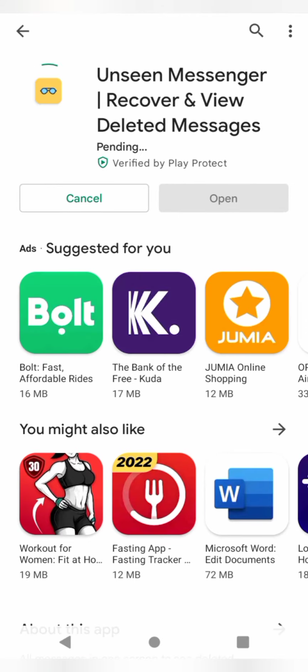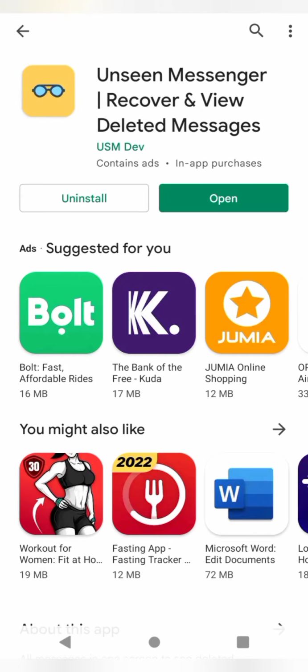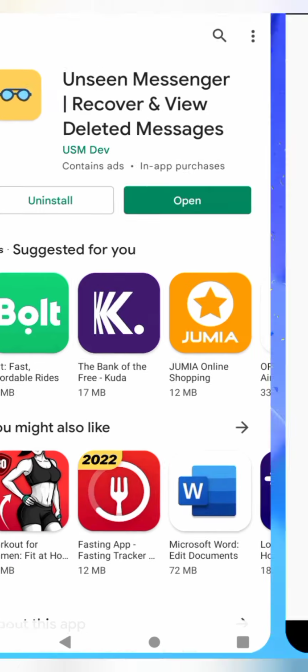Want to recover and read deleted unsent messages on Messenger? We'll be doing this with Unseen Messenger. It is installing now. Click open.